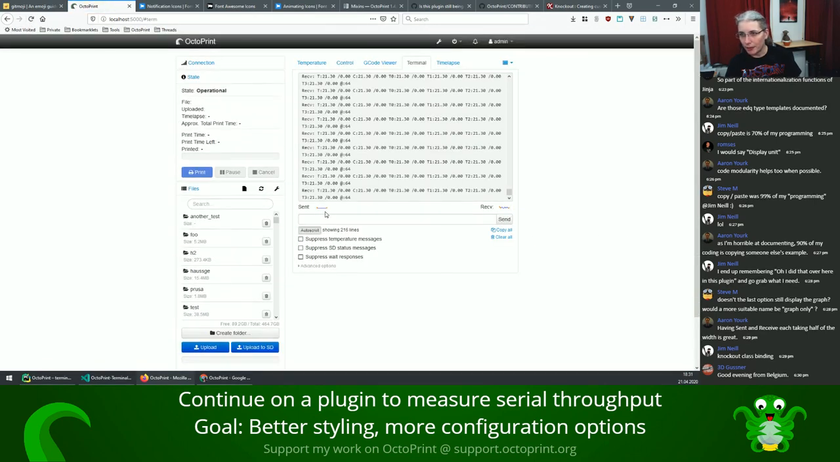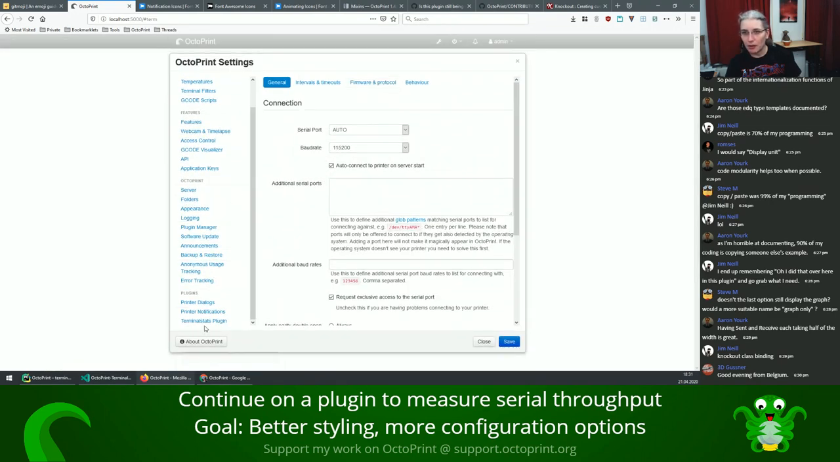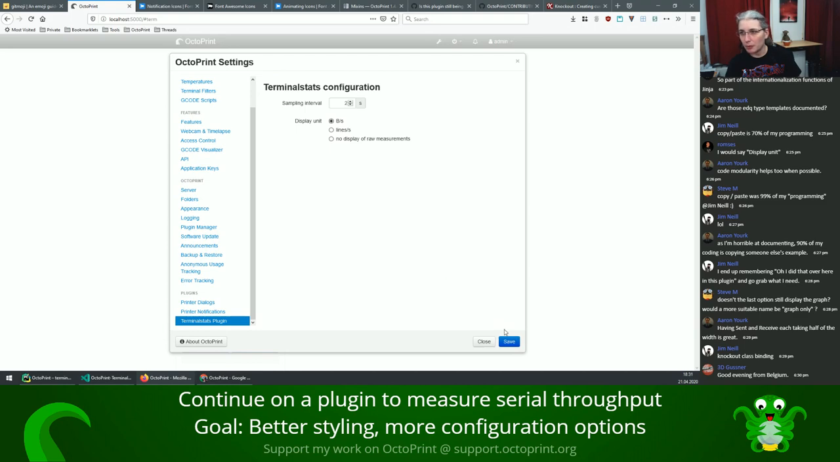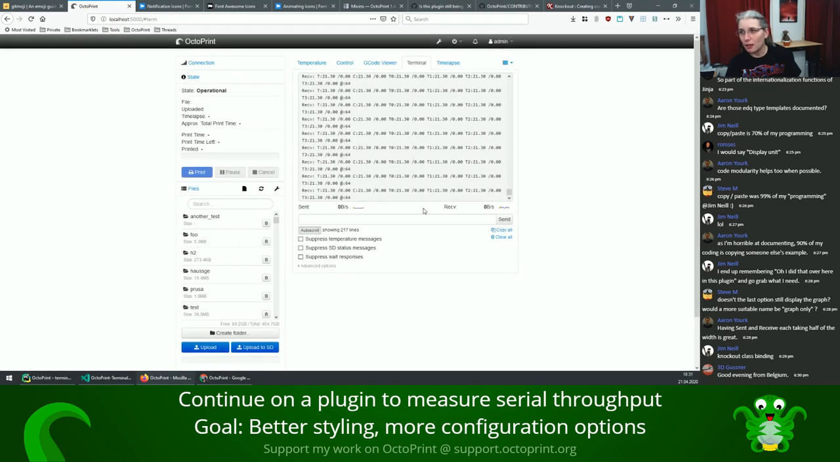Yeah. So now we have send and receive like this. But if we go here and go there and we re-enable bytes per second, then it adjusts. Isn't this nice? Magic. And we also still can take a look at that.